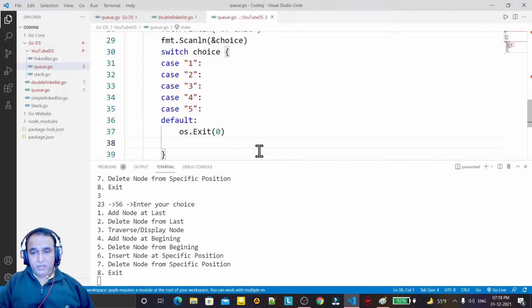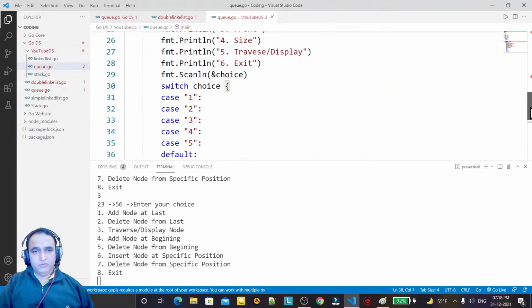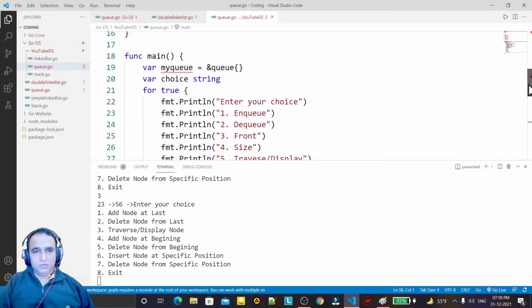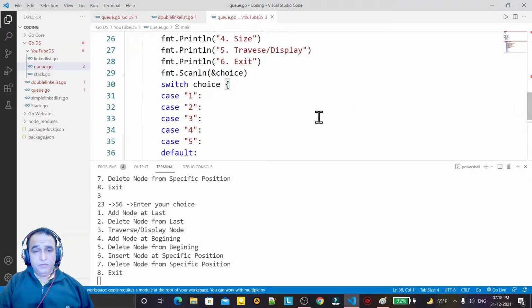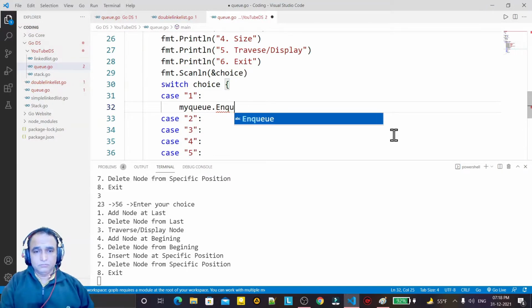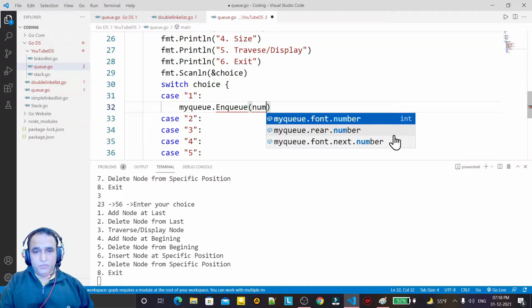Now I create the functions for this. First of all I create a function enqueue. So here I say my queue dot enqueue, and here I have to pass a number.